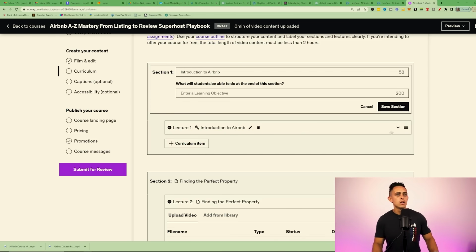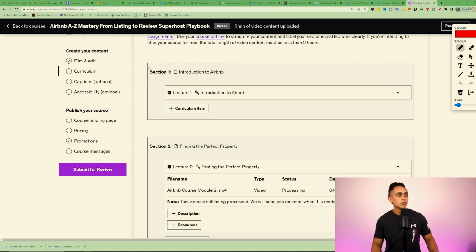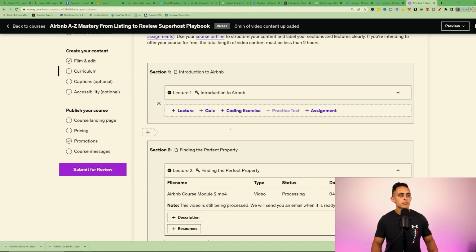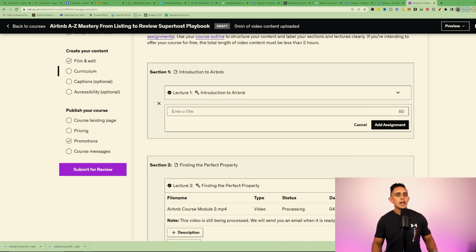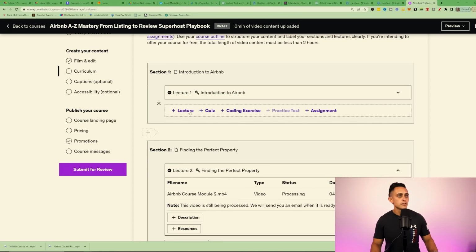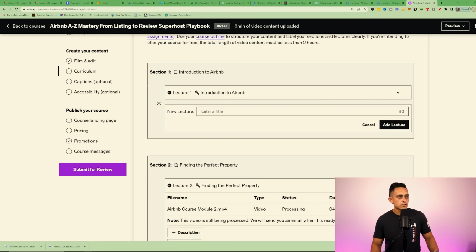So let's just say for module number 1, which is this right here, I can add to this. If I go to curriculum item, I can add an assignment, like, "Hey guys, I want you to do this homework for module number 1," or whatever it is. Or if you want to add something in the lecture, you can put "join our Facebook group."